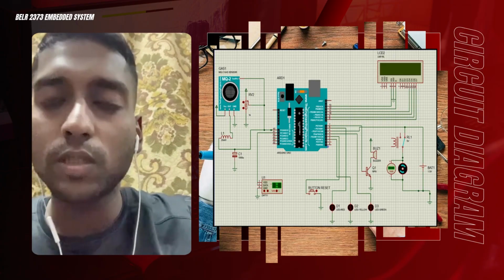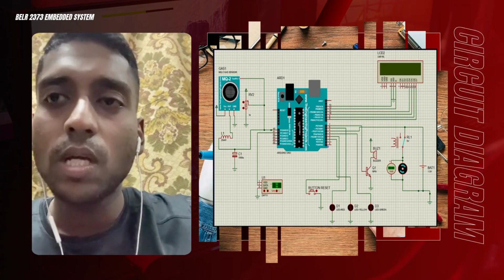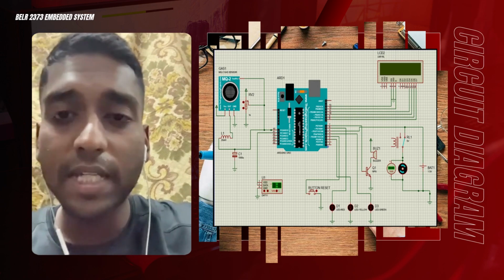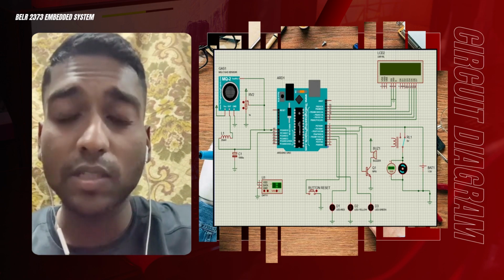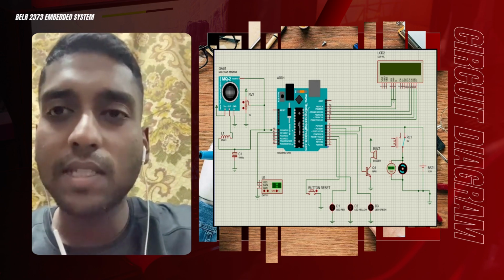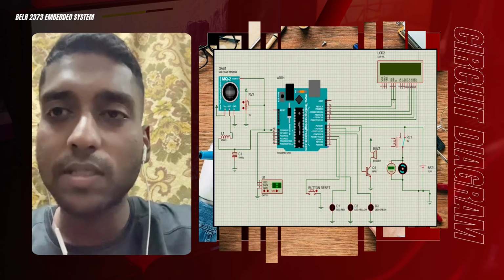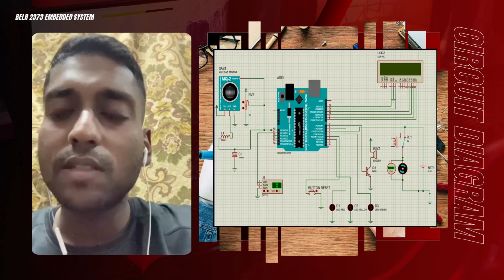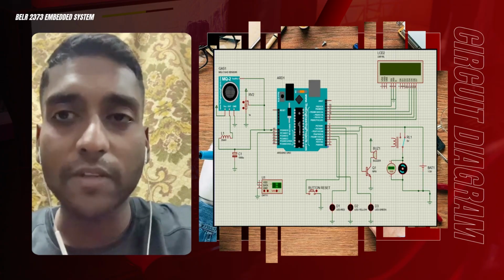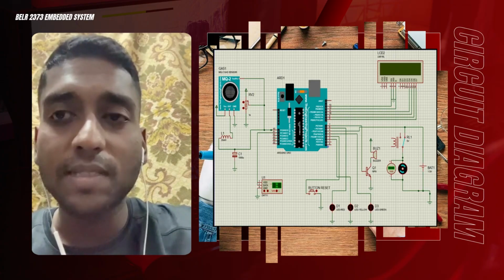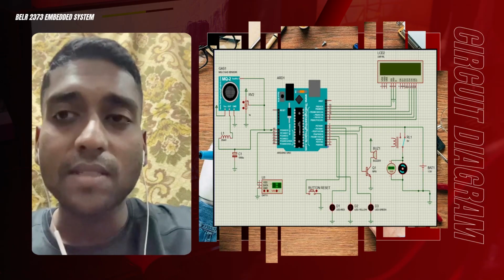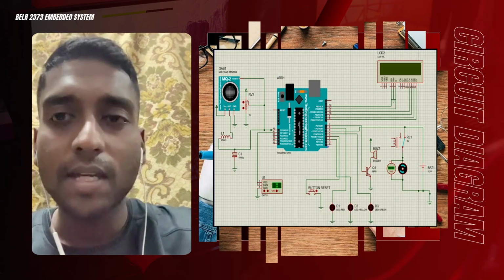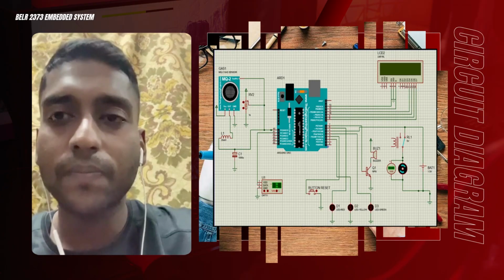MQ-2 analog output is connected to AO on Arduino, and the DHT11 sensor data pin is connected to digital pin 2, and the LCD is connected in 4-bit mode, from pin 7 to 12. Then the buzzer is connected via an NPN transistor and controlled by pin 5, and the LEDs are controlled by pin 6, which is red, 7 for yellow, and 8 for green, and the relay is controlled via pin 4.